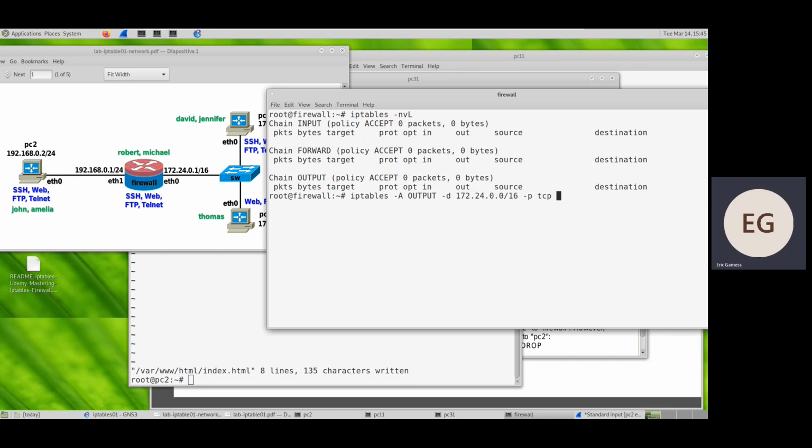When we work with ICMP, we have types of messages. With TCP, what do we have? We have ports, source port and destination port. So do we want to filter a specific port, or all the ports? If I don't specify, I will filter all of them. But I want to filter a specific port.